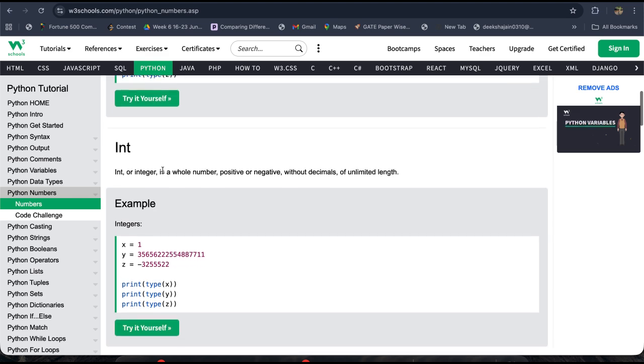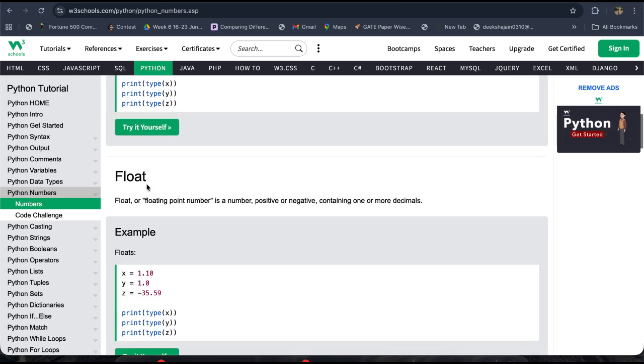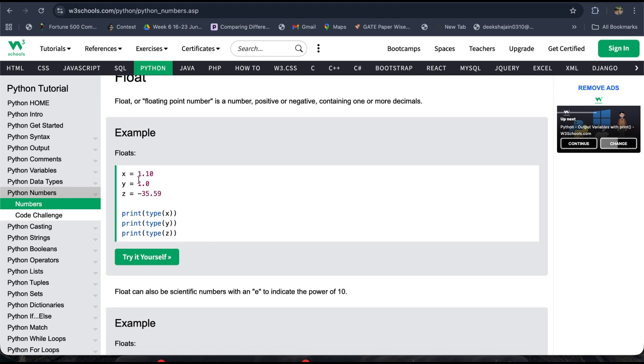Okay, so int or integer is a whole number, positive or negative, without decimal, of unlimited length. Here x equals 1, y is equal to this, and z is equal to this. So these are all int data type. Float or floating point number is a number, positive or negative, containing one or more decimals. Okay, so these are floating values.